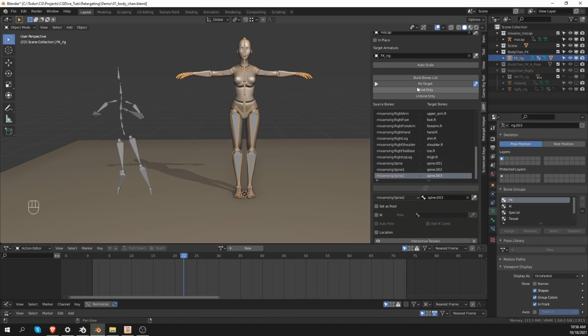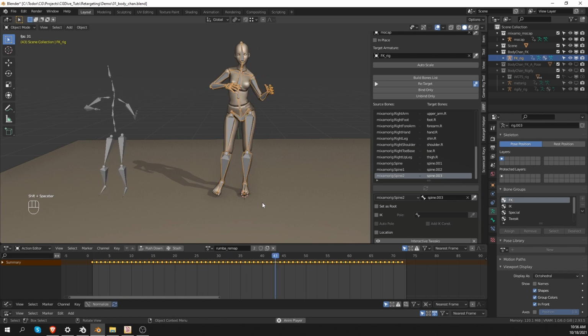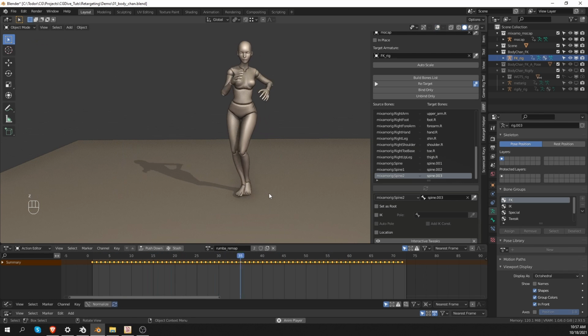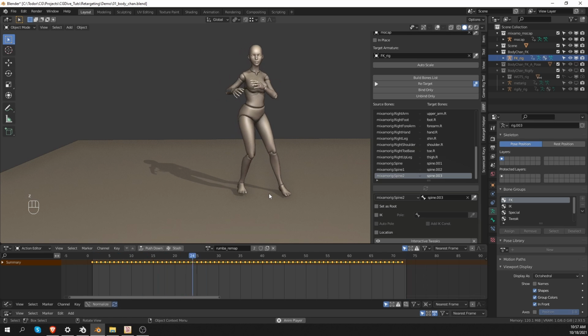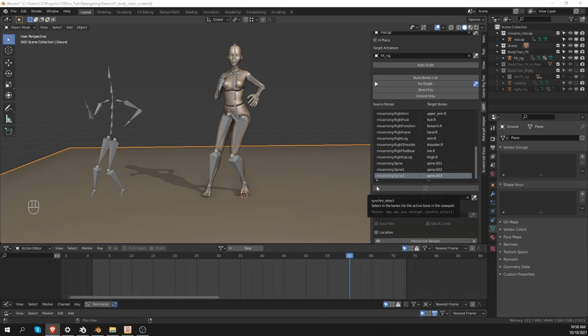With that, I'm ready to click retarget, press OK. And if I play the action, the motion will be retargeted correctly. And that's it about retargeting the simple FK rig.